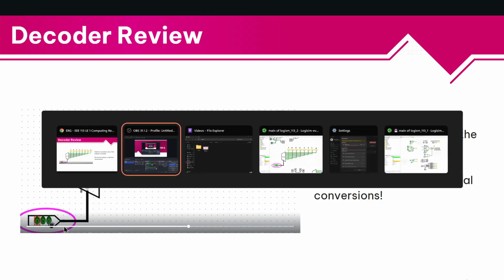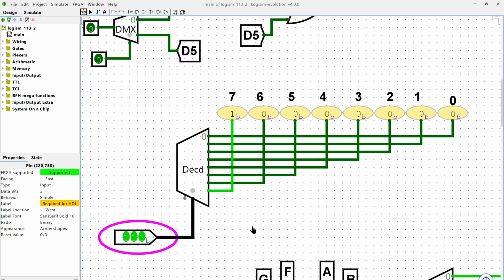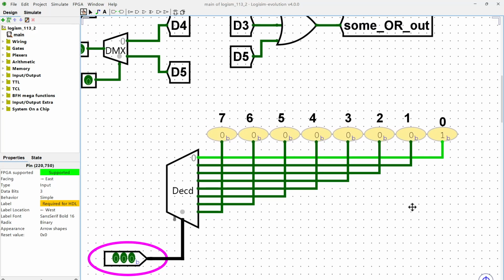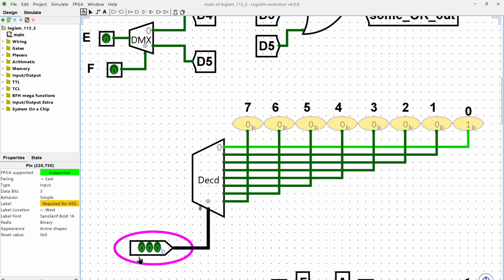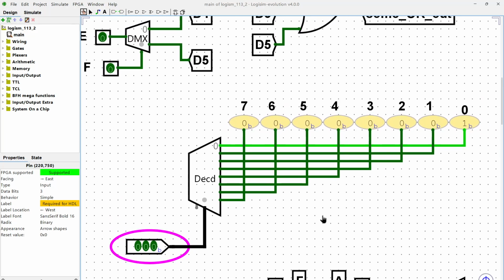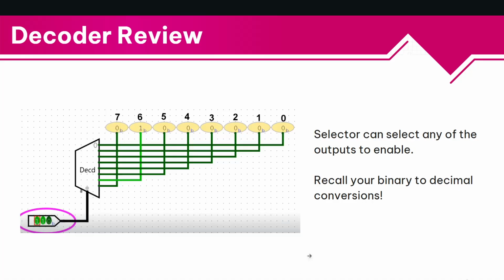So let's have a Logisim demonstration again. Let me put all of this to 0. Right now, 0 is being enabled because our selector is 0. But let's say I want to enable 6. I'll just have to have 1, 1 here. And then if I want to enable 7, then I can just change that bit to 1. So that's just the concept of a decoder.